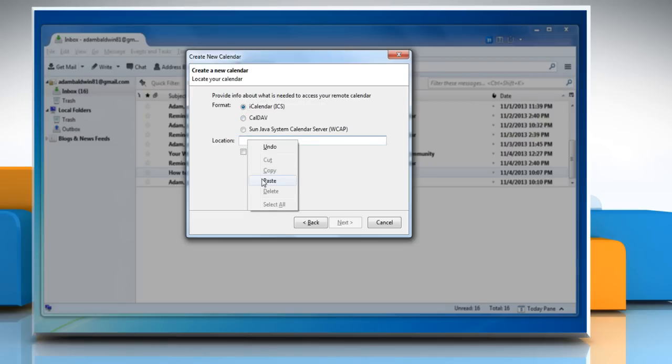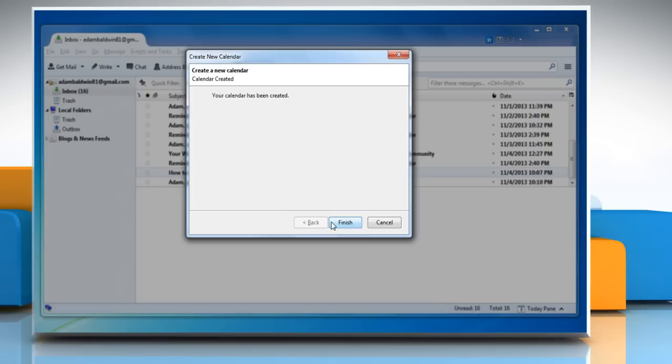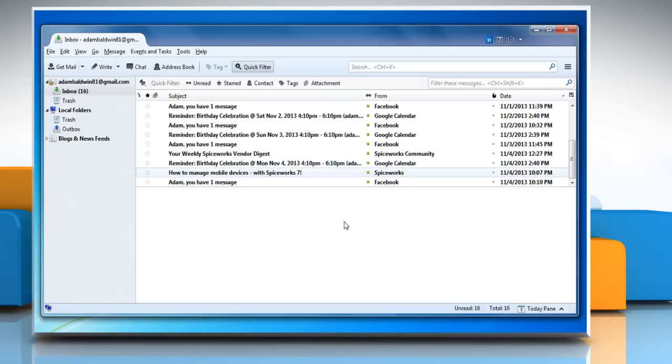Paste the link of your Google Calendar that you copied earlier in the field next to Location and then click Next. Now select the name and color for the Google Calendar and then click Next to continue. Your calendar is now imported into Lightning in Thunderbird. Click Finish to exit. Wasn't that quick and easy?